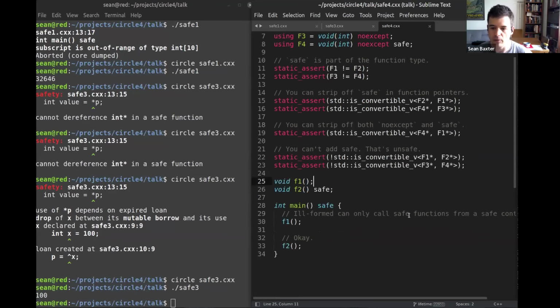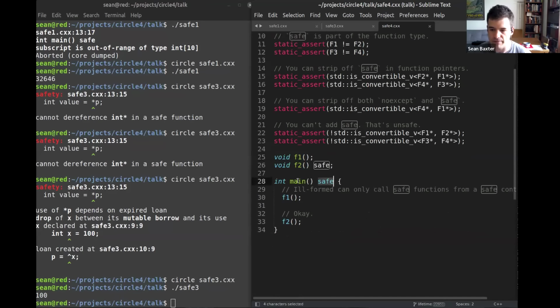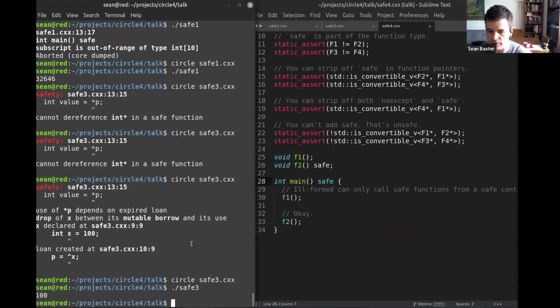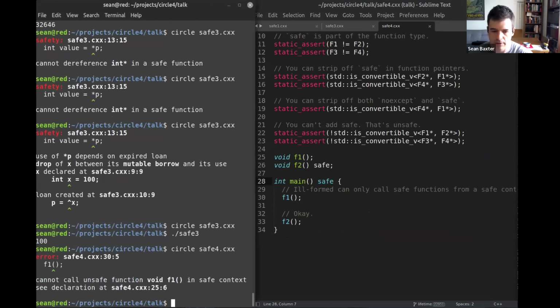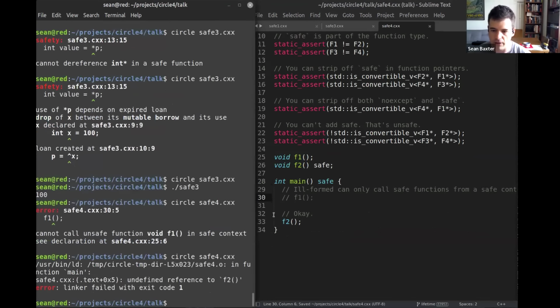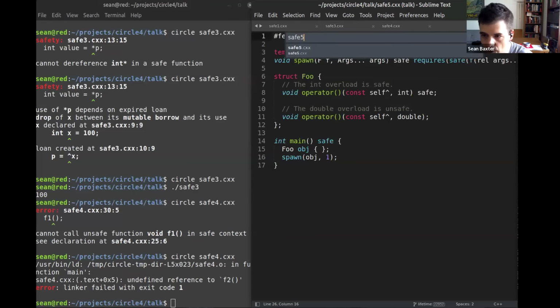Now, with the safe specifier, when I'm in the safe main function, I can't call an unsafe function like F1. So if I try to call F1 right here, it says cannot call unsafe function F1 in a safe context. If I comment it out, well, I can still call F2 because F2 is safe.